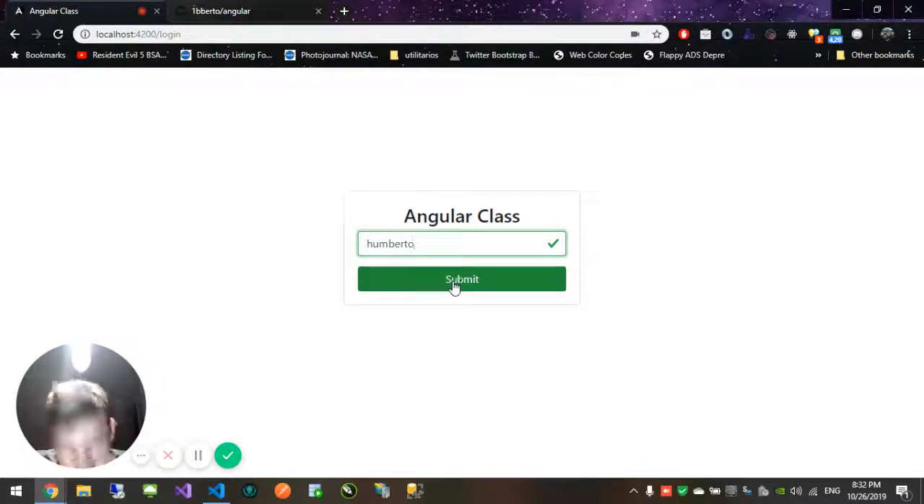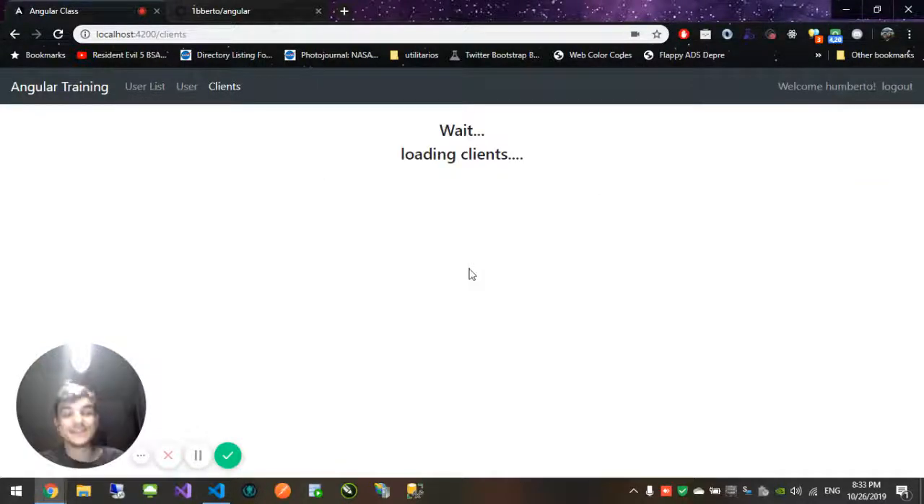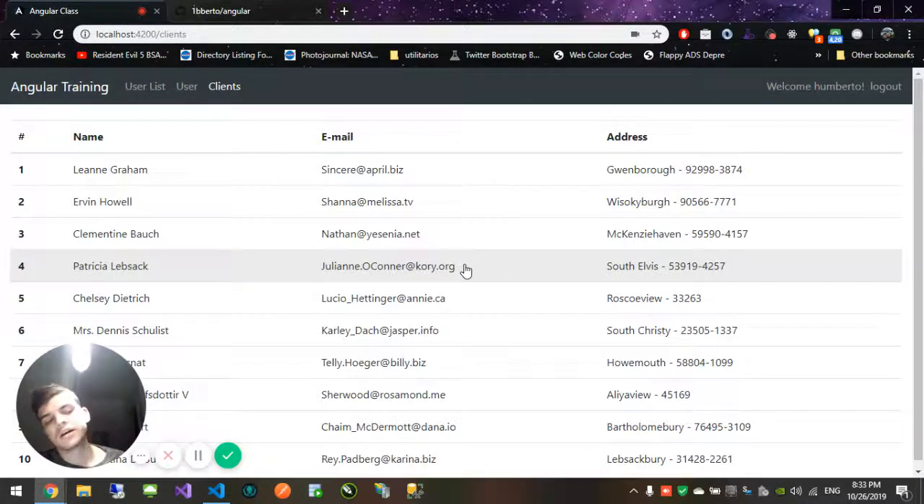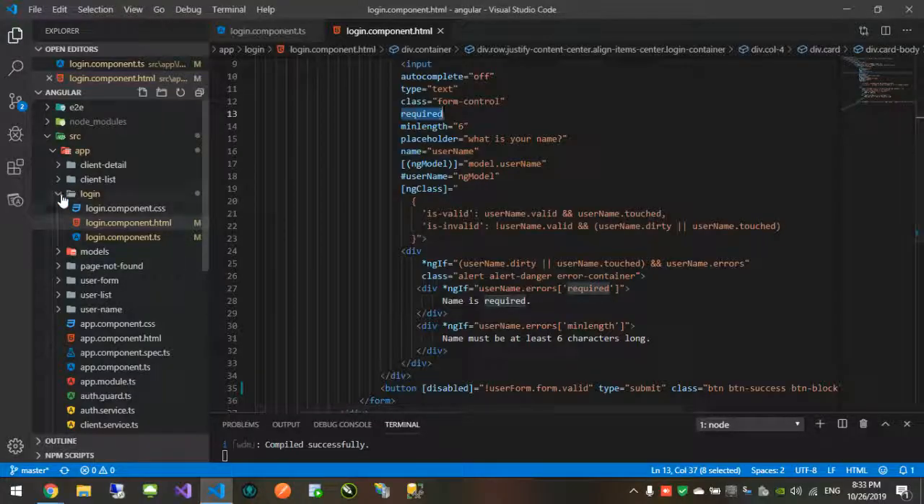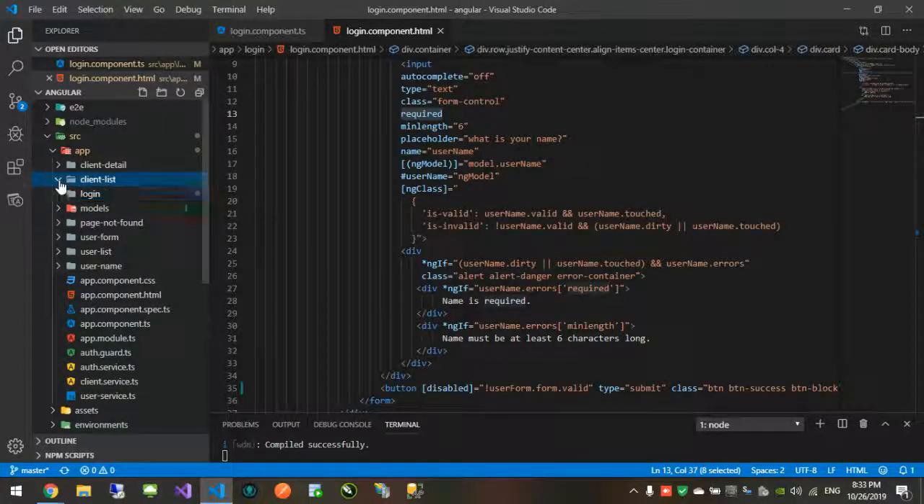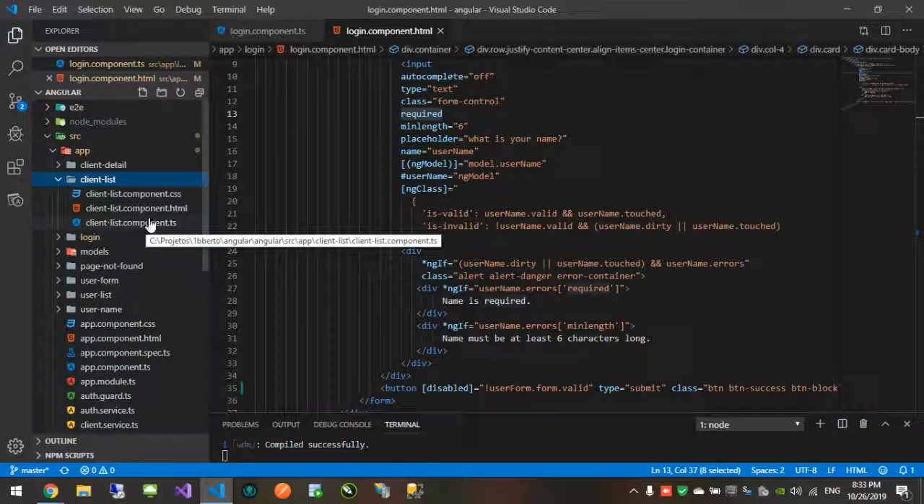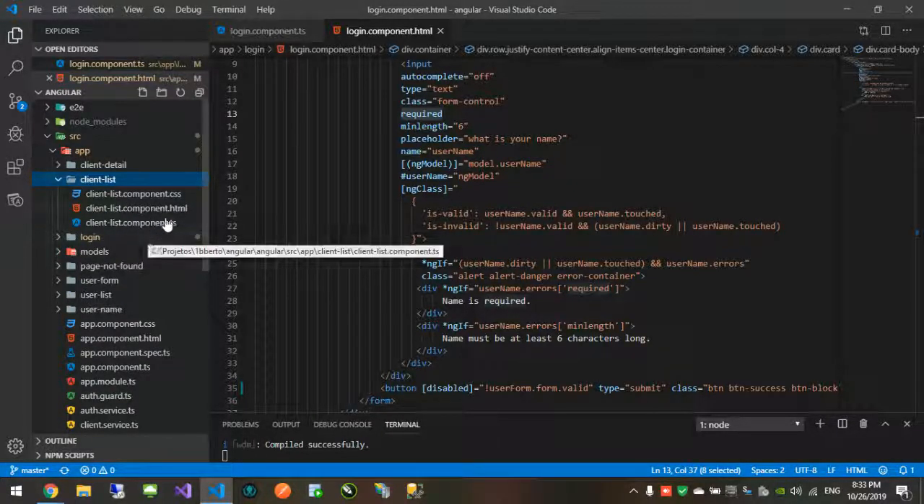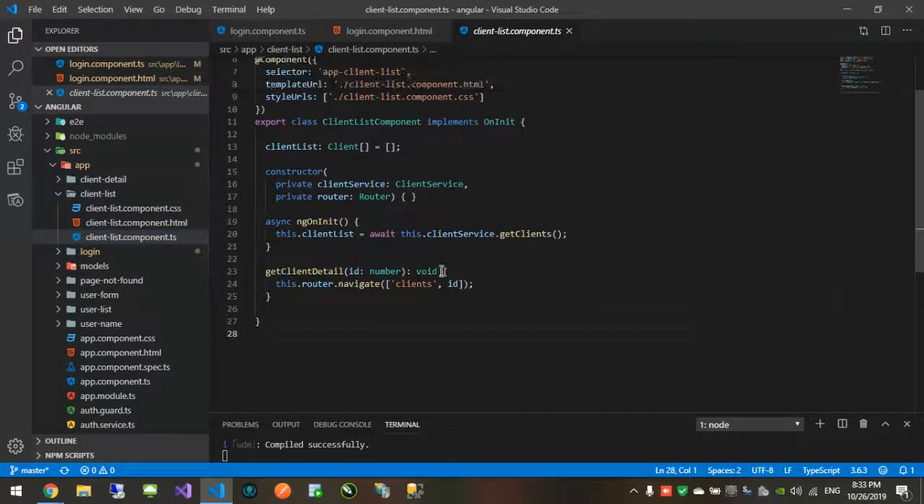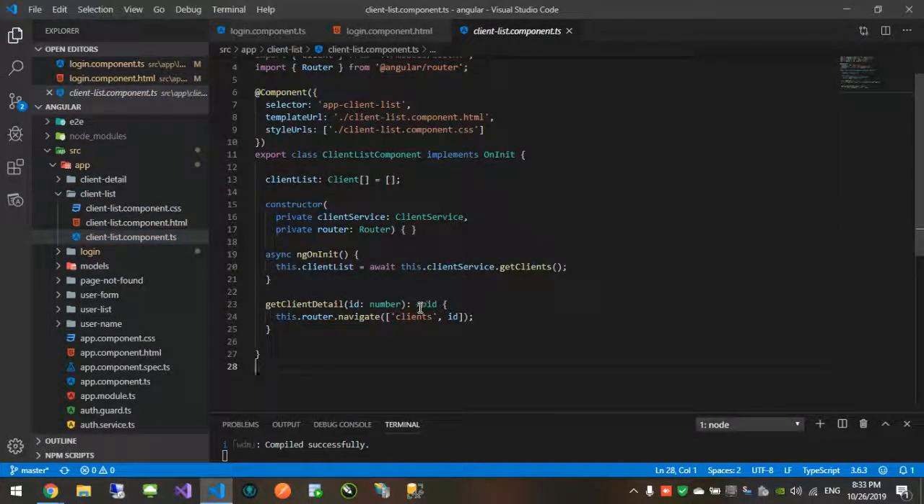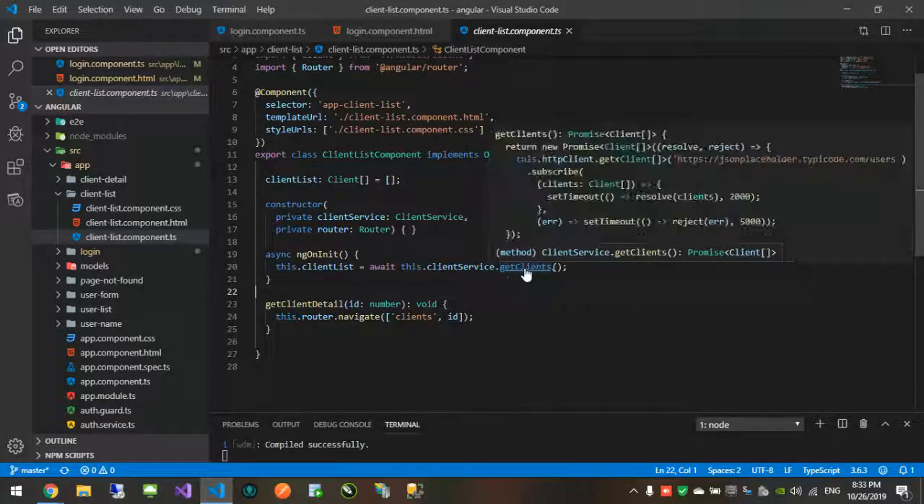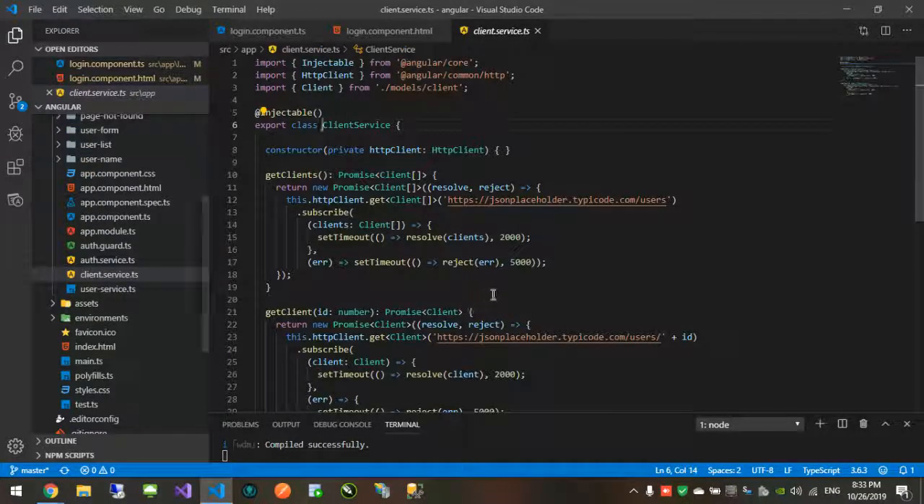We just submit the form here, and we are going to see the list of clients now. So the client list, I created a component for that client list, and here I have the JS file for the list. Very simple, very clear. I'm using await and async here because this is a promise, as I explained in the last classes. So let me show you the client service, and then I'm going to explain everything.